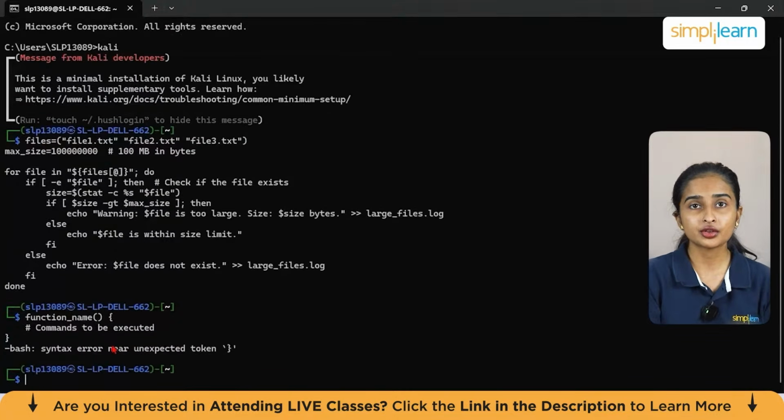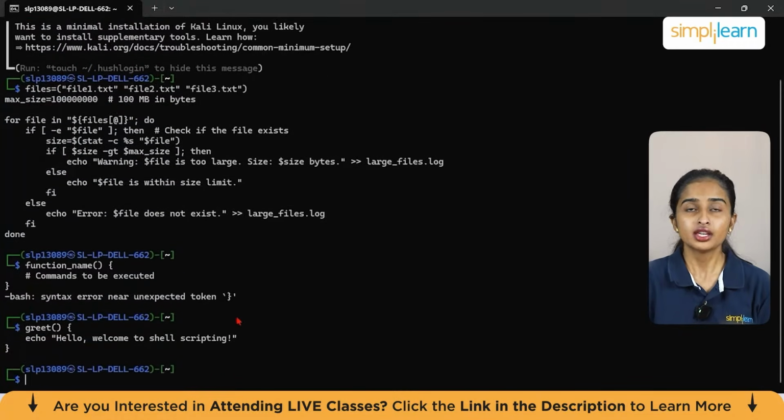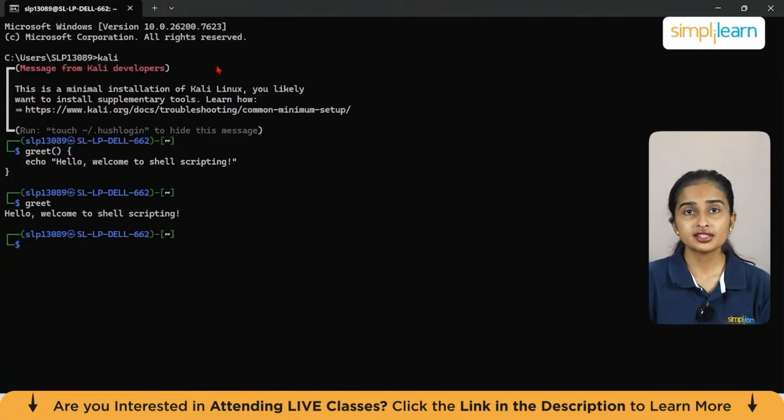I'll go ahead and execute an example for the same. This is a function that prints a greeting. Next, we will move on to calling the function. After defining the function, you can call it by simply writing its name. As you can see here, the output is hello, welcome to shell scripting.